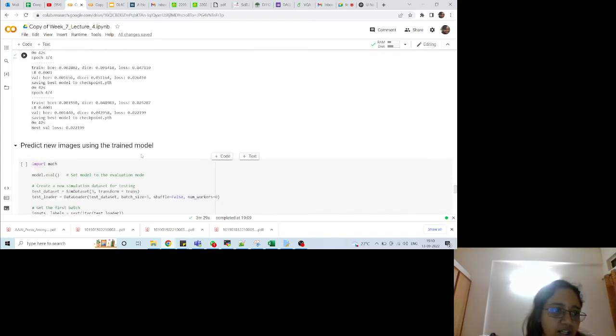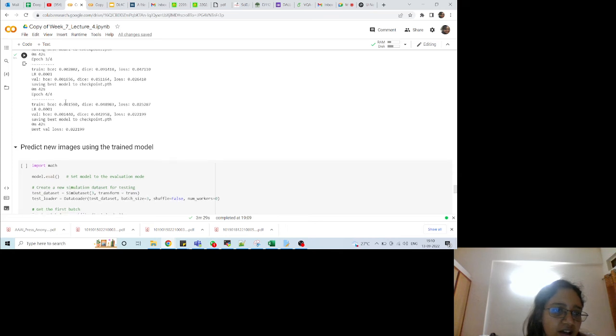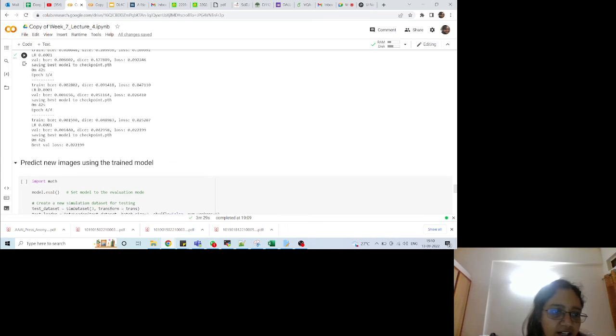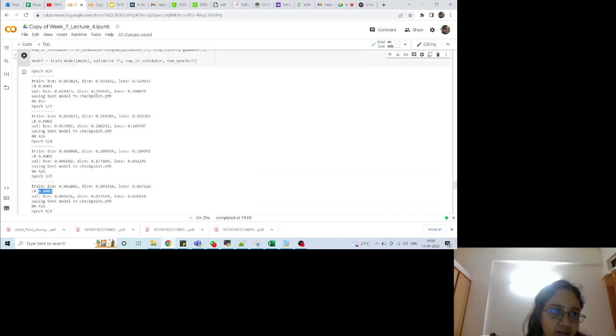Yeah, so here you can see the training is complete, and we have started with a learning rate of this much, and they have printed the BCE and the dice values as well. So that is all that I have for today.